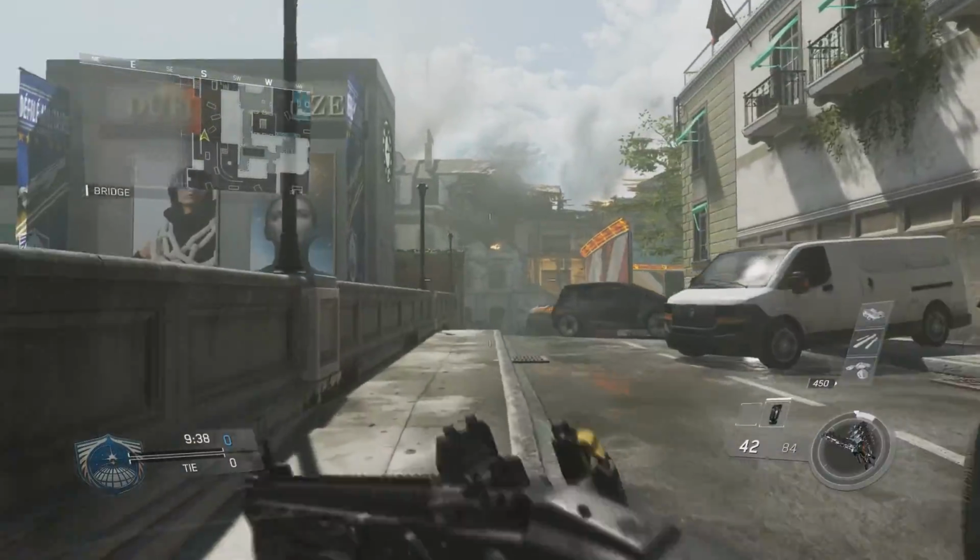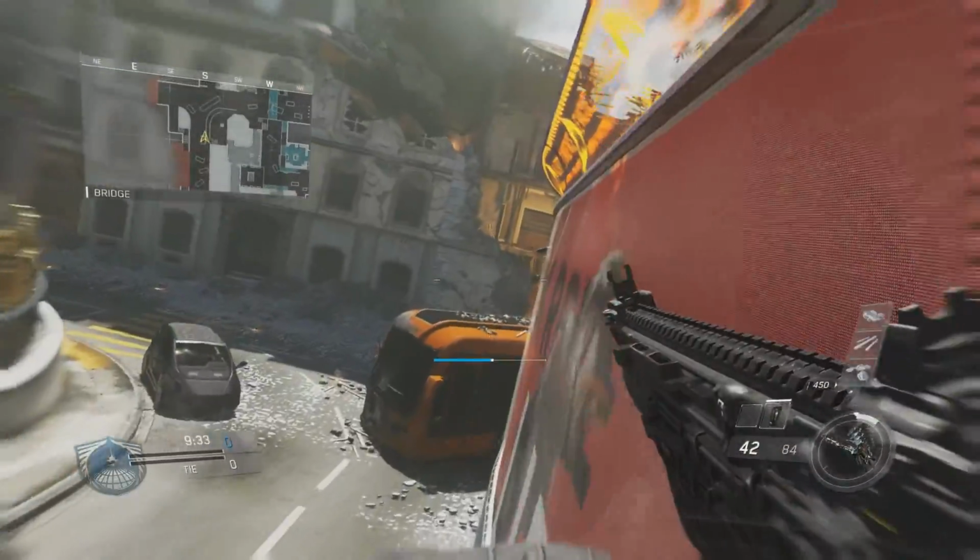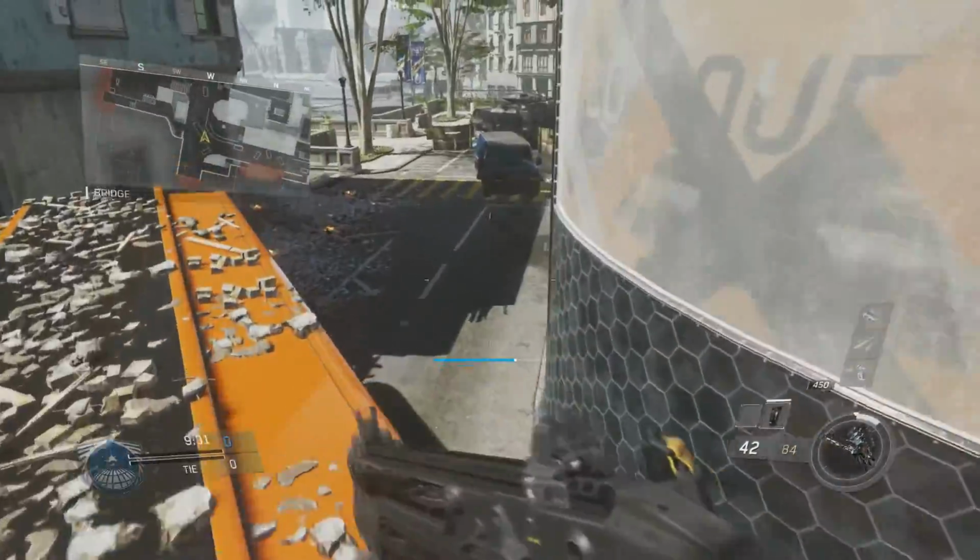Today, guys, I'm going to be showing you the best graphic settings for Infinite Warfare. And just so you know, the results may vary depending on if you have a TV to play video games or an actual gaming monitor.